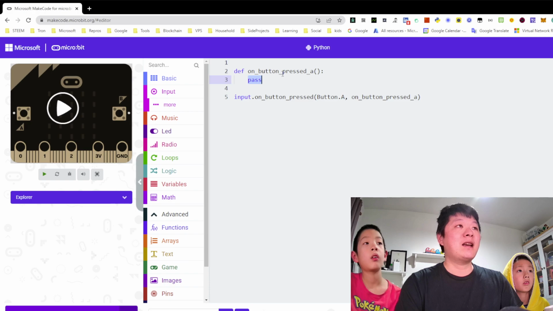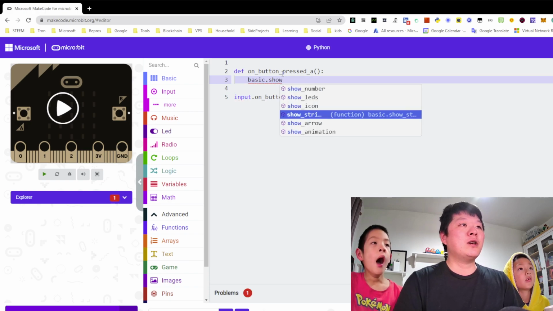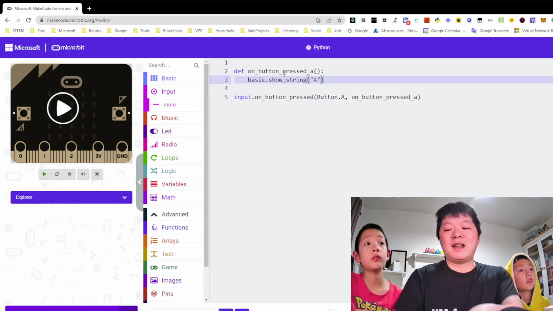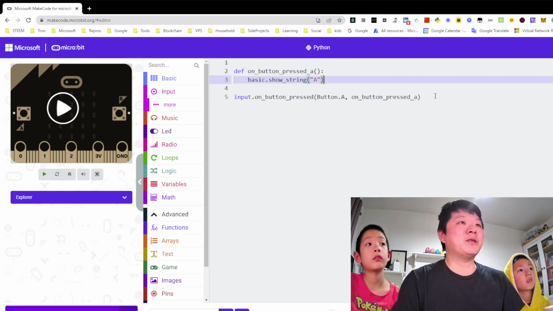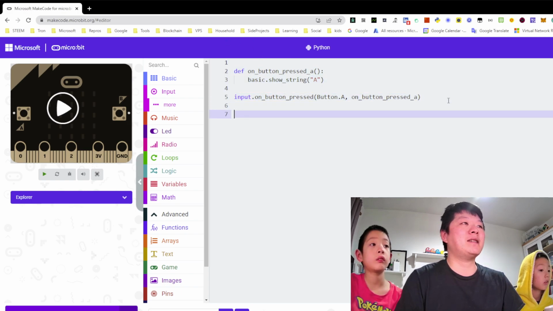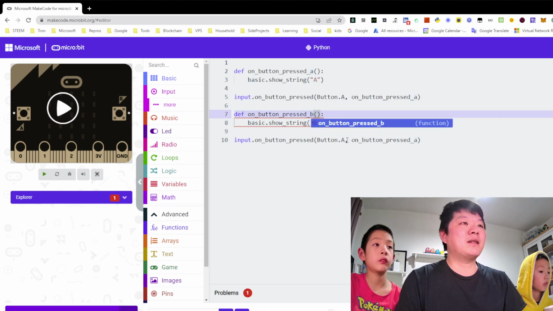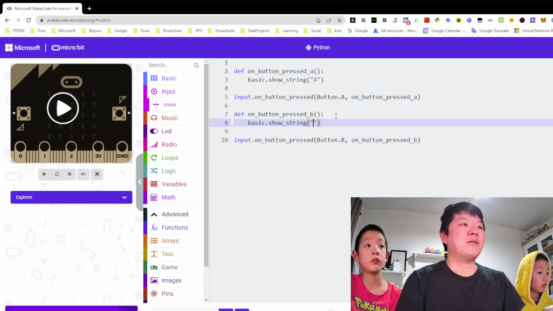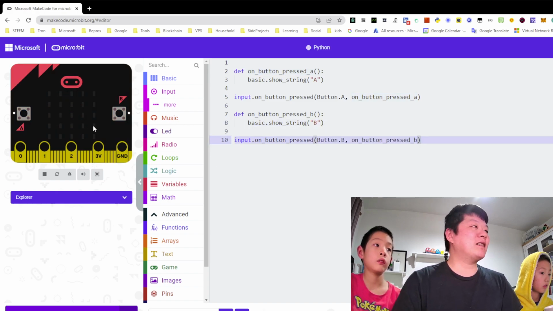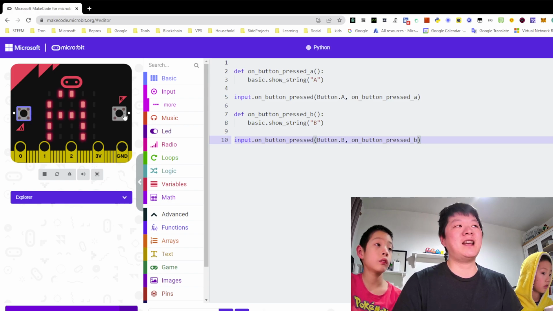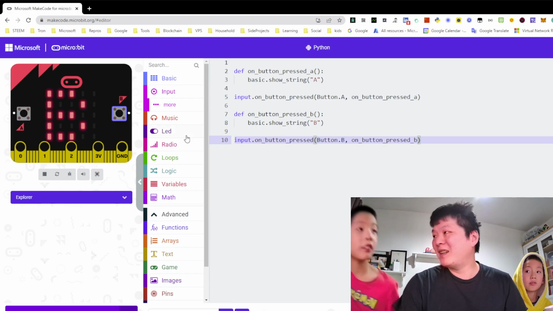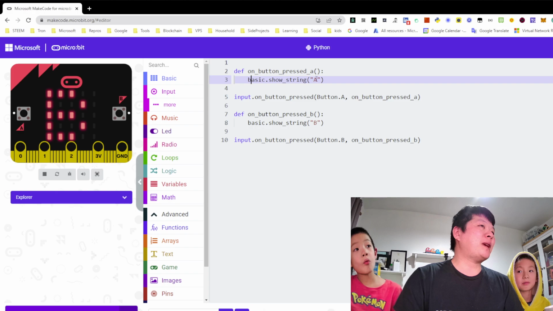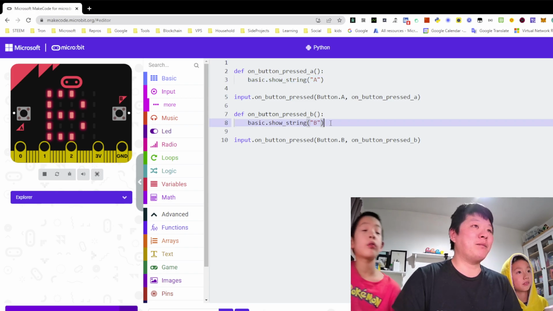Then we can say basic dot show string A, okay, and then similarly, we can just do another copy and paste, and then we can say on button B. It's nothing yet, but look, press A, press B, got it? Do you see? Look, we define 2 functions, button A and button B. Button A shows A, button B shows B.